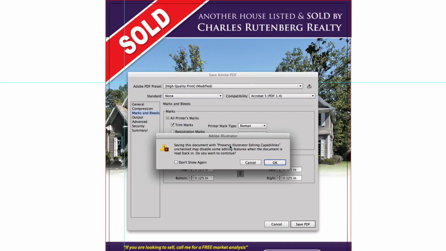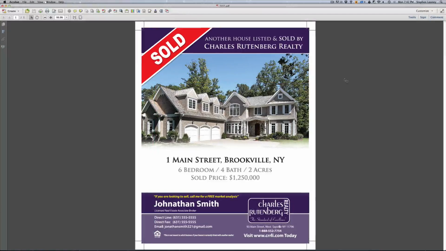It's telling me saving this document will preserve Illustrator editing capabilities. Unchecked may disable some editing features when the document is read back in. Do you want to continue? Absolutely. Now we are in Adobe Professional, and it is showing us that our PDF has the added crop marks and added bleed, and everything looks very good on here. And when a printer gets this, they're going to want to kiss you right on the lips because they're going to be so happy that you did something right.